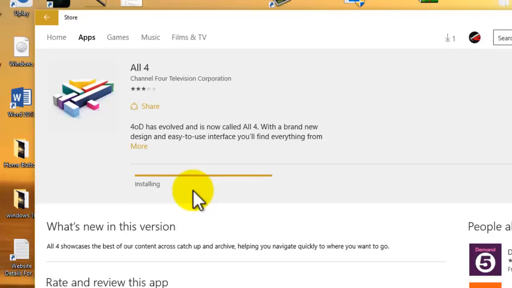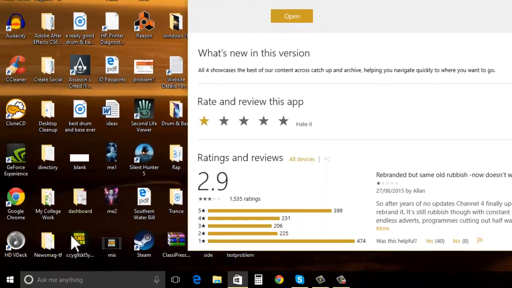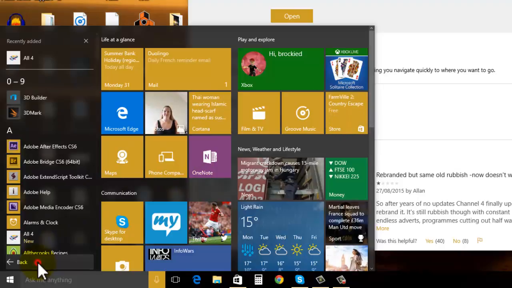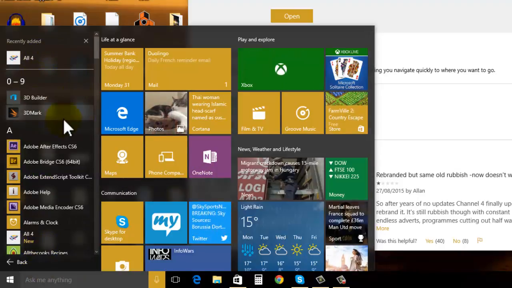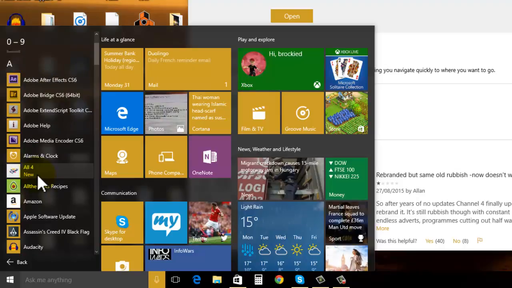And now it's installing there. Okay, so that's done. So when it's done, now if I go to the Start menu, it actually says here recently added, so you can quickly move it over if you like, or alternatively you can find it in the All Apps, and again it says recently added at the top. But if we go to the alphabetical order, it says All 4 here, which is new, as you can see.